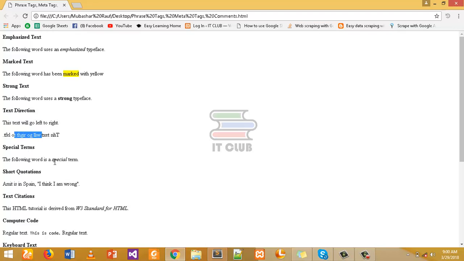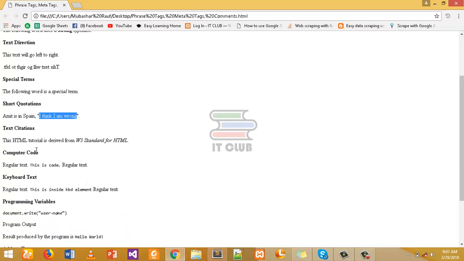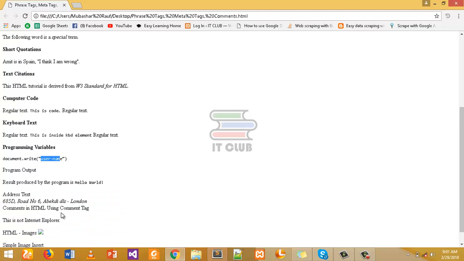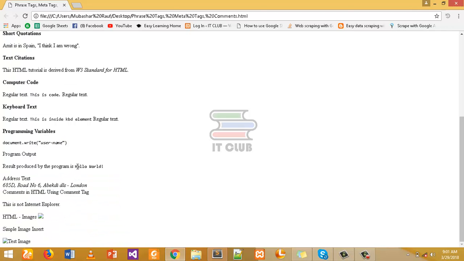So special term I applied here. Special term here. Quote, if I want to quote something, I used the Q tag here on this text. If I give some citations, like W3 Schools for HTML, I applied the cite tag for it. Here, this is the computer code. This is the keyboard text. These are the variable text. So this is the program output. This is the address. You can check that everything is different.